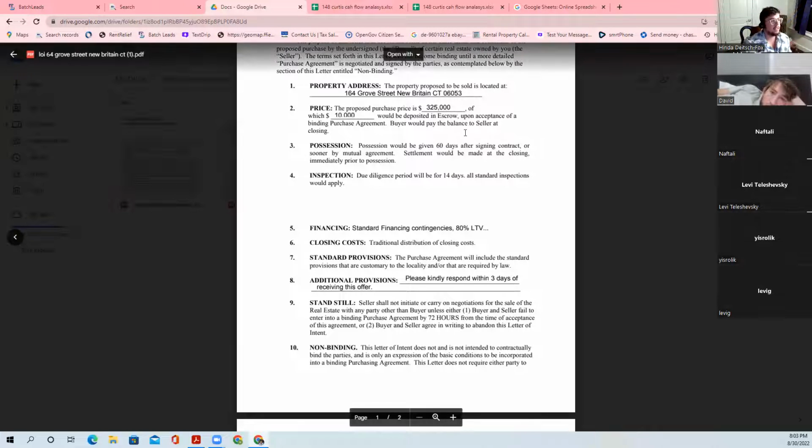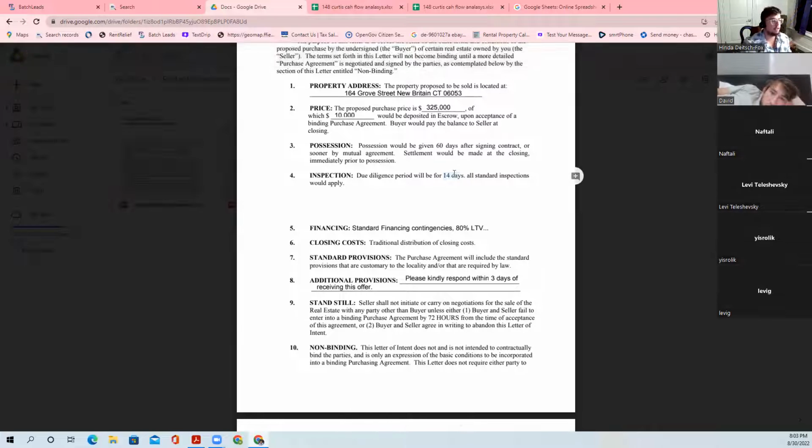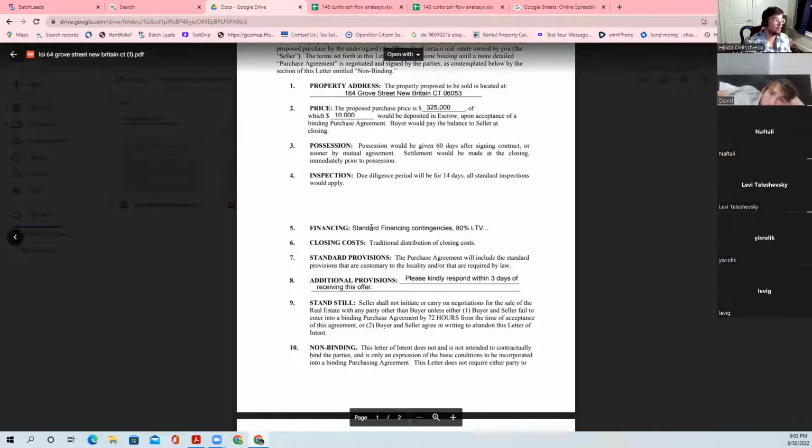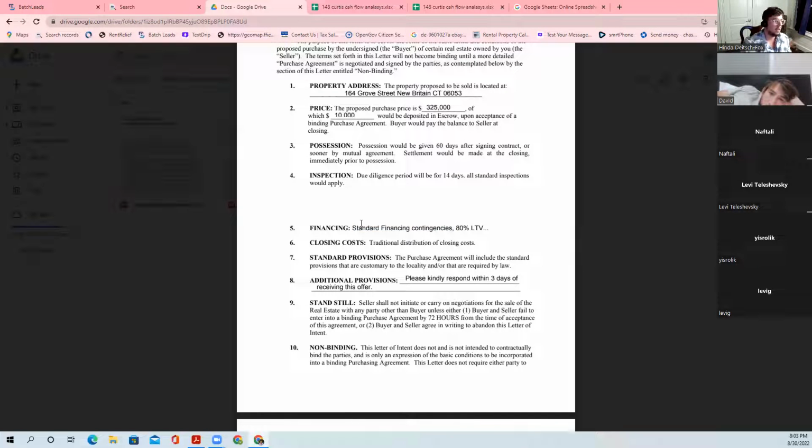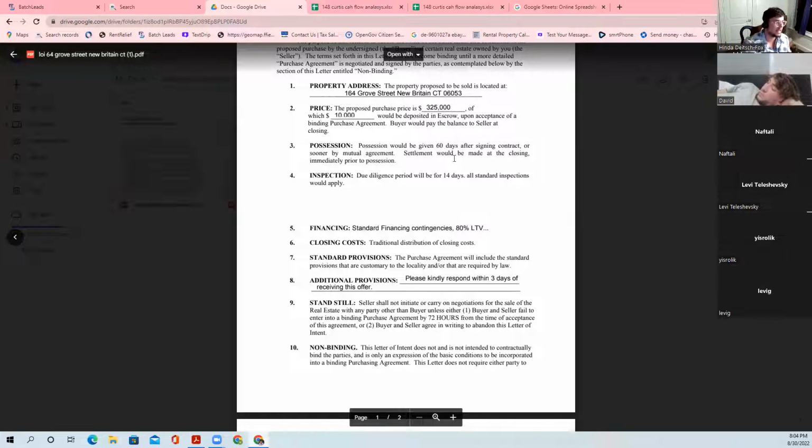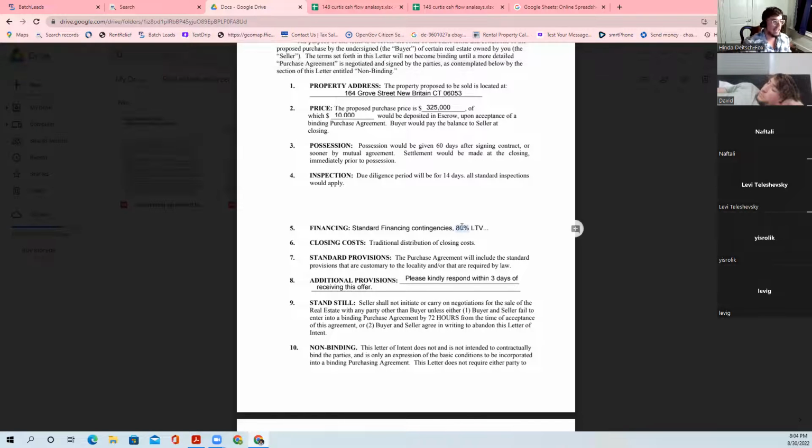So let's say you had a 60-day total to close. 14 of those 60 days are inspection; it's not additional. And then let's say you wrote 45 of those 60 days would be financing. So you'd write standard financing, 80% LTV. That means that if you couldn't get approved for 80% loan to value, for example if you got approved for 75%, you can still back out according to this contract, according to this letter of intent. Because it has to be a minimum LTV that you got approved for of 80. If you got approved for 80, then you won't be able to back out with this clause.